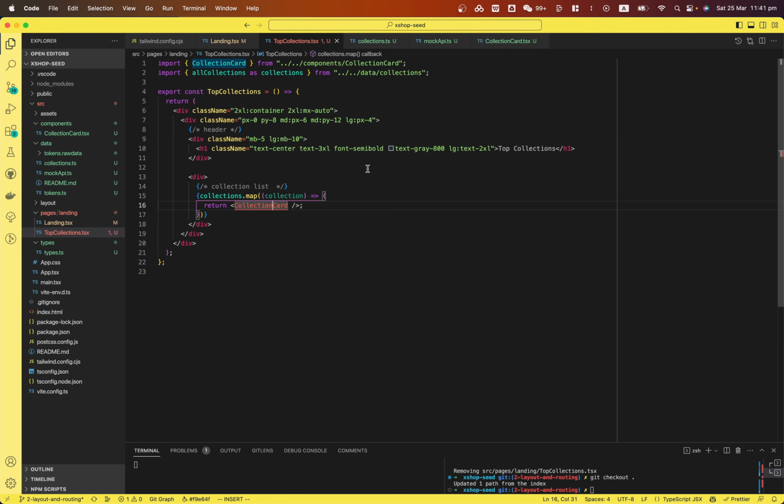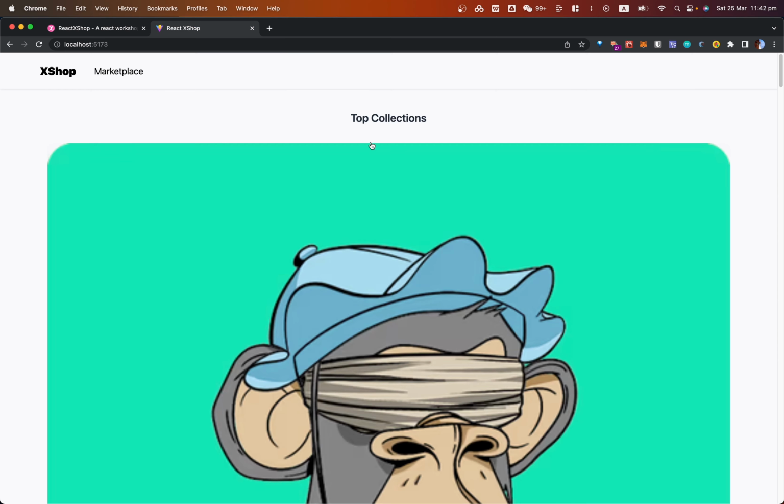So let's go back to the collections. Now we need to pass in the collection to the collection card component. And remember, whenever we are mapping an array of components, we need to provide a key. So here we will provide the collection name as the key. Let's take a look at the browser. It's showing a huge image. Let's apply some style to the collection card component.